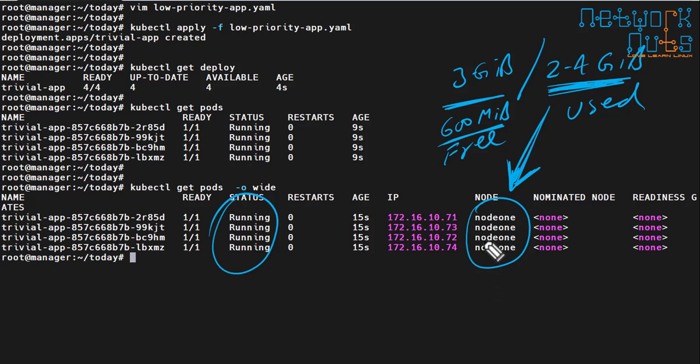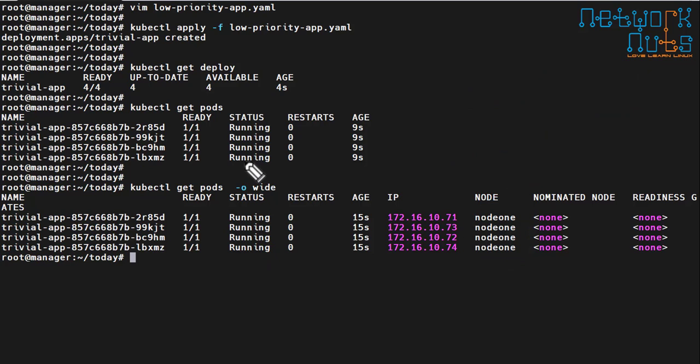So we already have a priority class. Now see what will happen. Because that application will be running in the high priority, the moment I deploy it, because that is a high priority application, the trivial application will evict, and resources will be given to the high priority application.